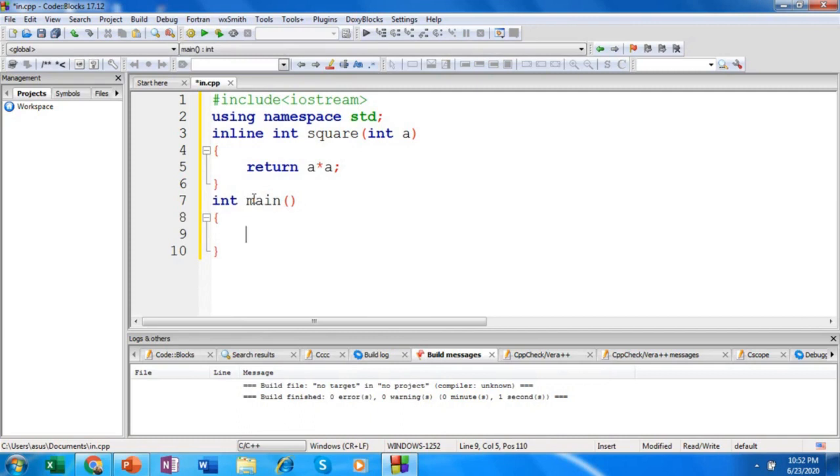A call to an inline function is done as you call a normal function. So let me call this inside a cout statement. Let's write square equal to, and then let me call the function square. Since your function is taking one integer argument, you need to pass an integer value. So let me pass 2.